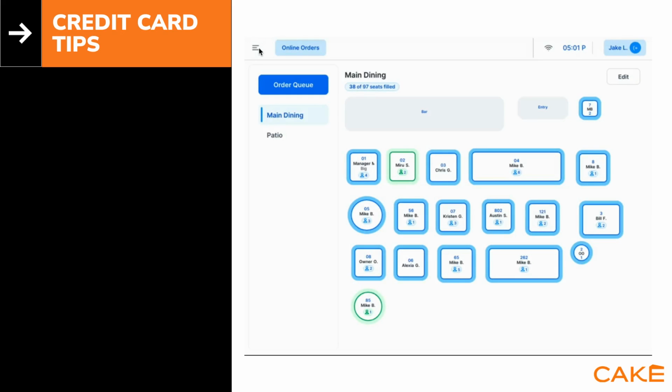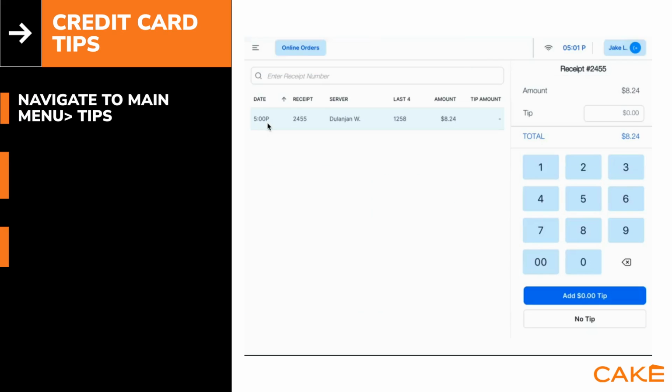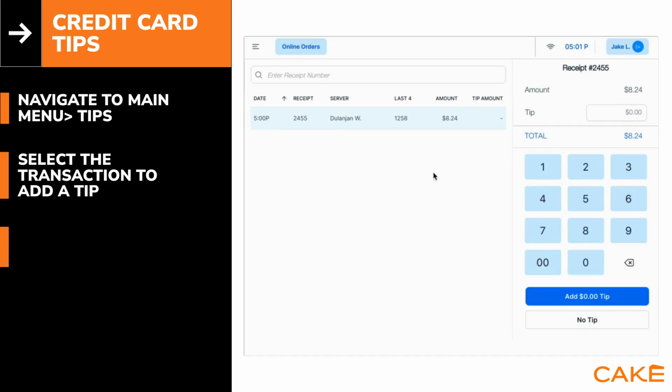To enter a tip manually, follow these steps. Navigate to Main Menu, then Tips. The Tips tab will show all paid-out transactions for your shift. Select the transaction you'd like to add a tip for. Use the search bar at the top to find specific transactions quickly. Enter the tip amount using the pin pad on the right, then tap Add Tip.